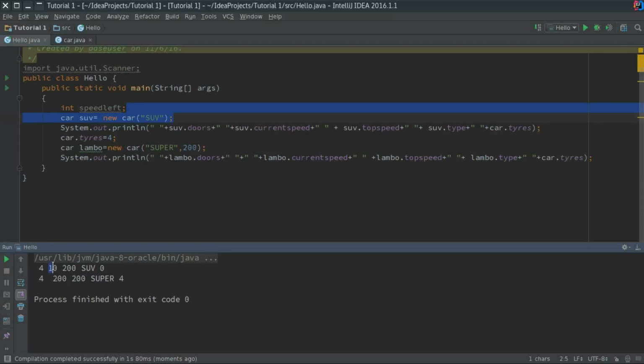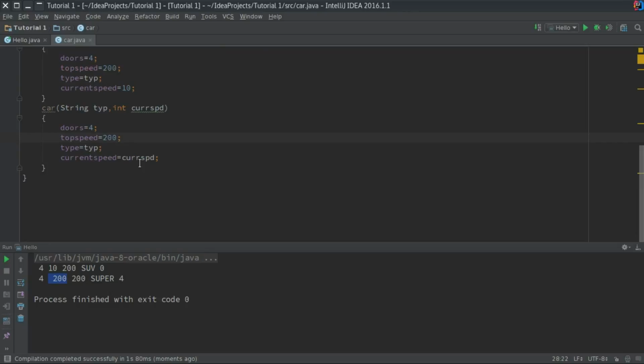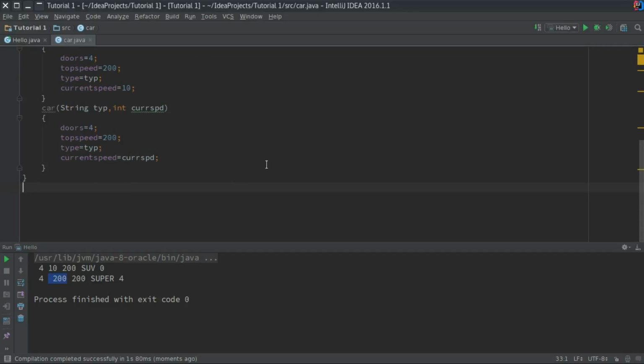There we go. Current speed of SUV is 10, current speed of Super Lambo is 200. So if you don't get the multiple constructors part, you can just ignore this for a while, because this is a concept we will study soon. This is basically an overloading concept, and we will study that soon.